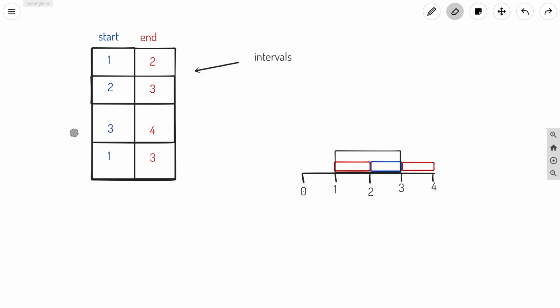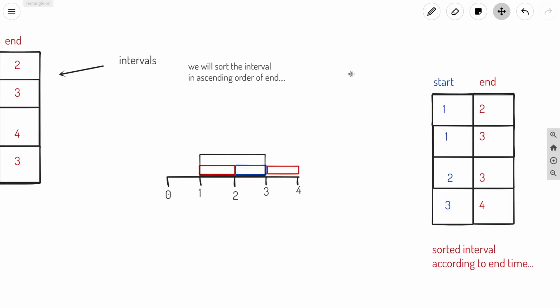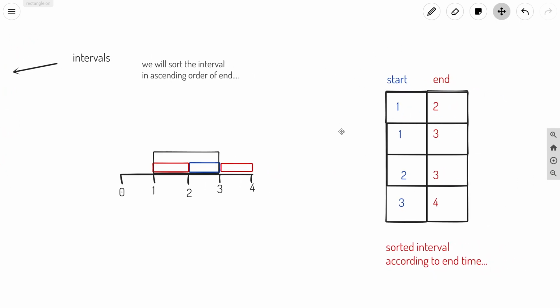So let us see how we can solve this question. What we will do is sort these intervals according to end time, that is, in ascending order of end. So we will sort the intervals according to this. After sorting, this will be our sorted interval list. Basically it is not a new interval, it is just the sorted intervals.